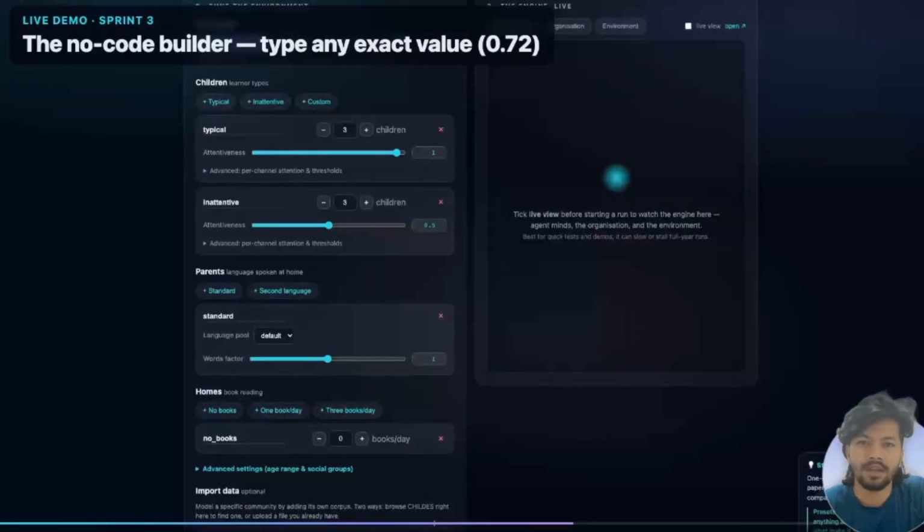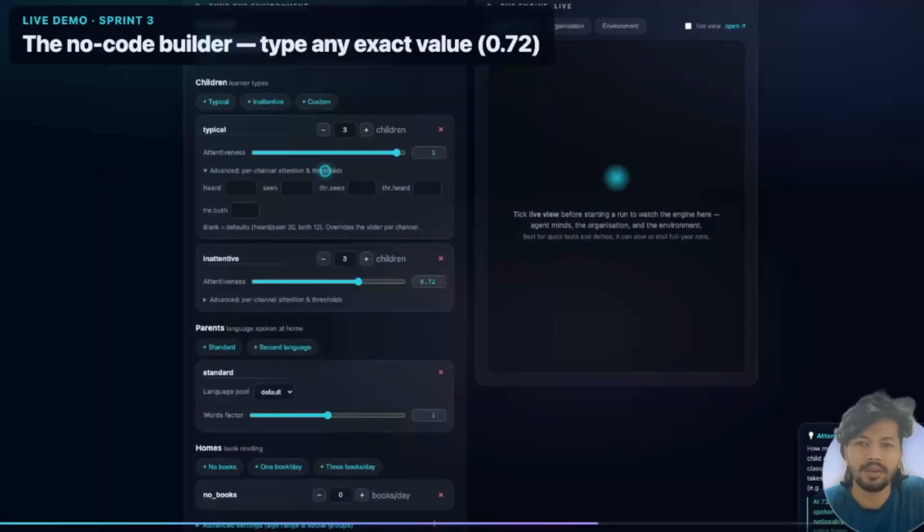So, Vocalab Live. I apply the attention study preset, then type an exact attentiveness of 0.72, a direct client request from my review of the product demonstration, about setting the value in decimals. Researchers wanted precise values, not just presets. Every parameter accepts typed input, and the tips panel explains each control as you go.